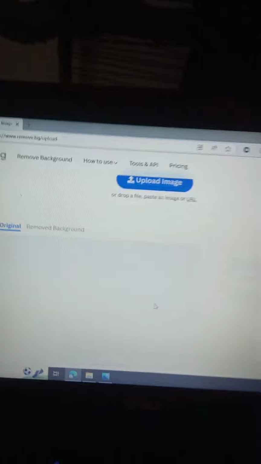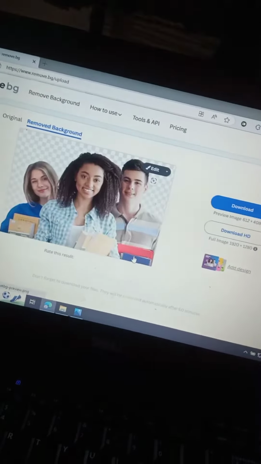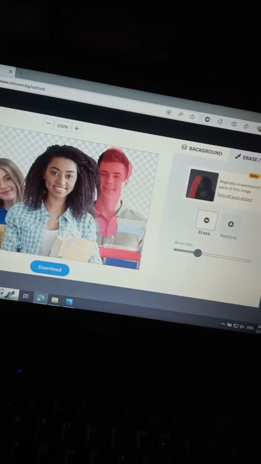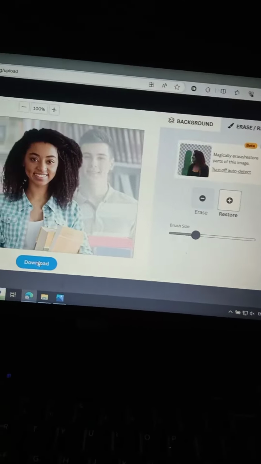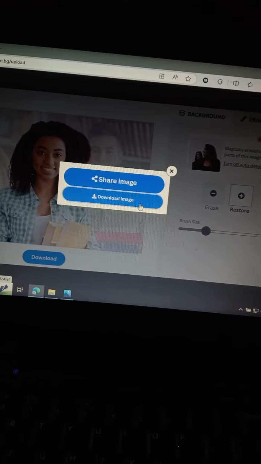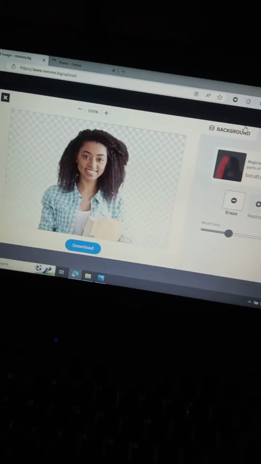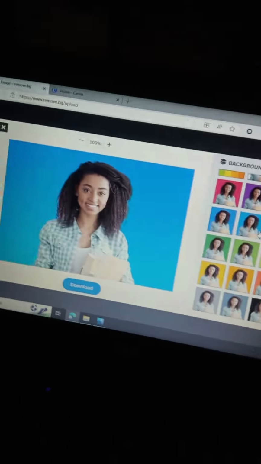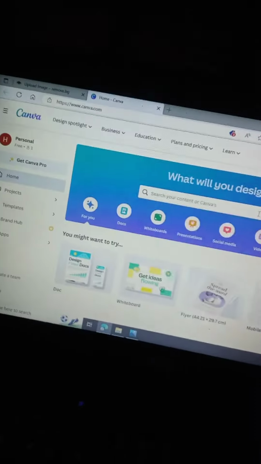Choose the image, go to remove.bg, upload the image, and then remove the objects you want to remove. It will automatically remove the background, but if you want to remove more objects, you can erase them, and you can download the image from here. And if you want to change the background color, you can change it from here.